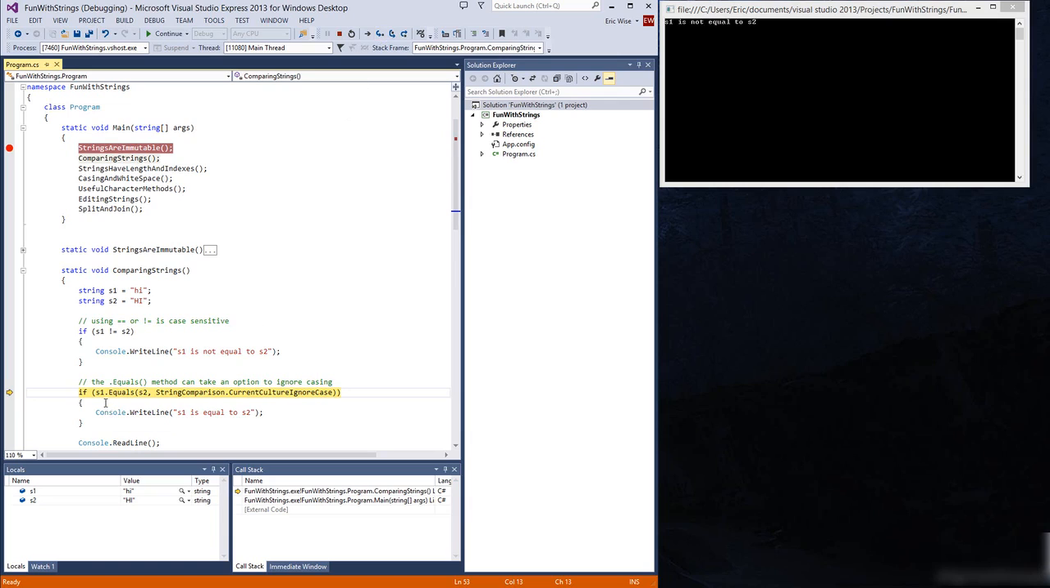However, string variables have a dot equals method on them. Dot equals will return a Boolean whether or not two strings are equal. Its default behavior, if I just said S1 dot equals S2, would be to do a case sensitive comparison. However, there is a second optional parameter that allows you to tell the equals method to ignore the current casing. So in this case, it's just going to see if the strings have the same letter regardless of case. So that will be true, and it will say that S1 is equal to S2.